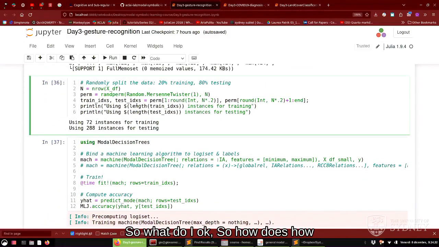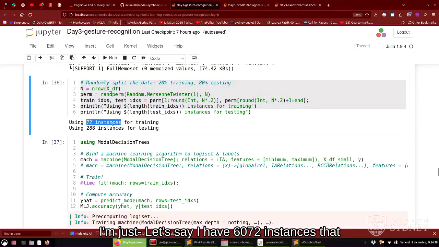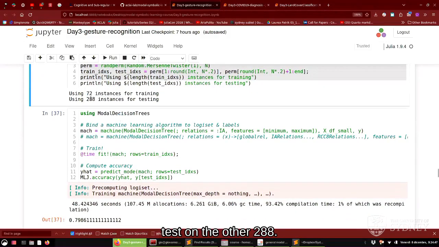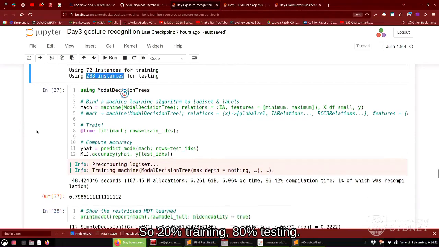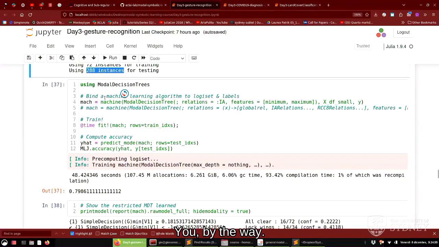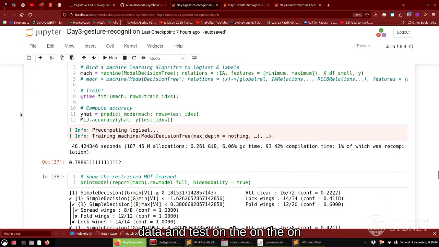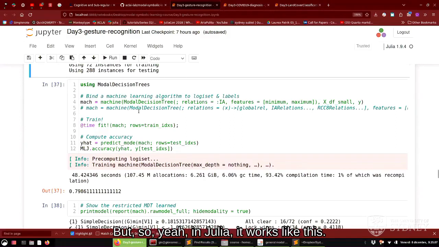So how does it work in practice? Here I have 72 instances that I use for training, randomly sampled, and I test on the other 288. So 20% training, 80% testing. By the way, in many contexts you would do the opposite: you would train on most of the data and test on the remaining smaller part. But yes, in Julia it works like this.